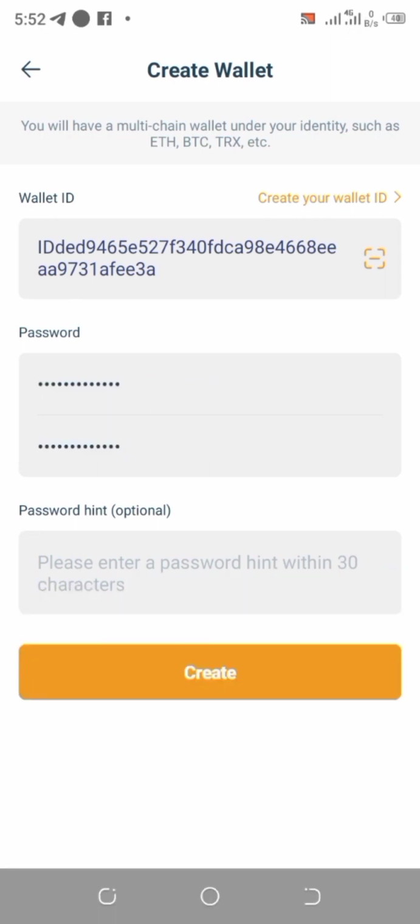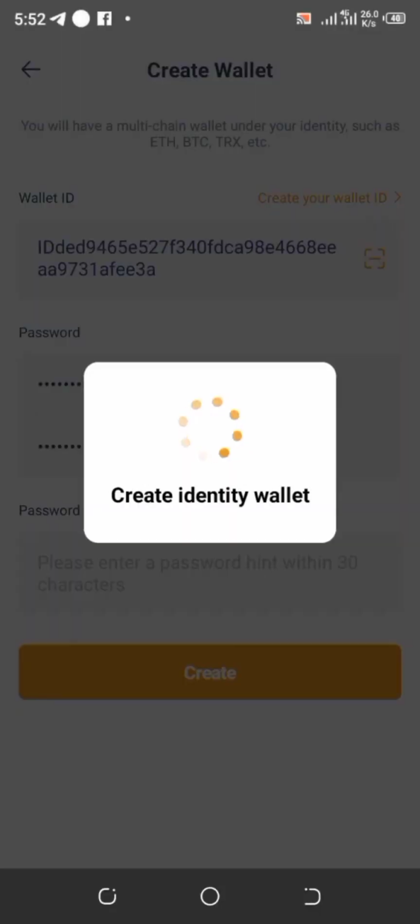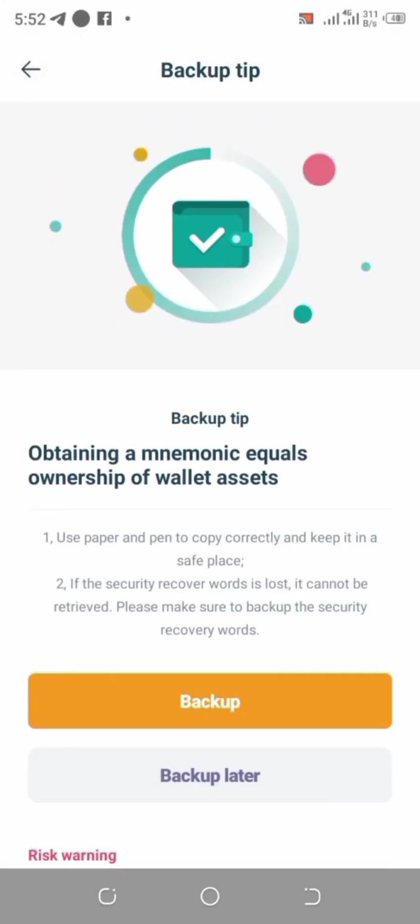You can see this password hint is optional, so you leave it. After you have created your password, make sure you create a very strong password. You create your password, and you tap on create. Now you're also going to click on backup. Click on create backup.